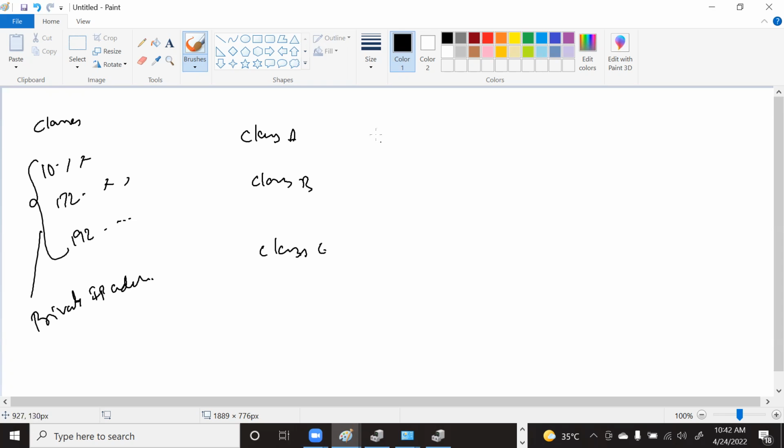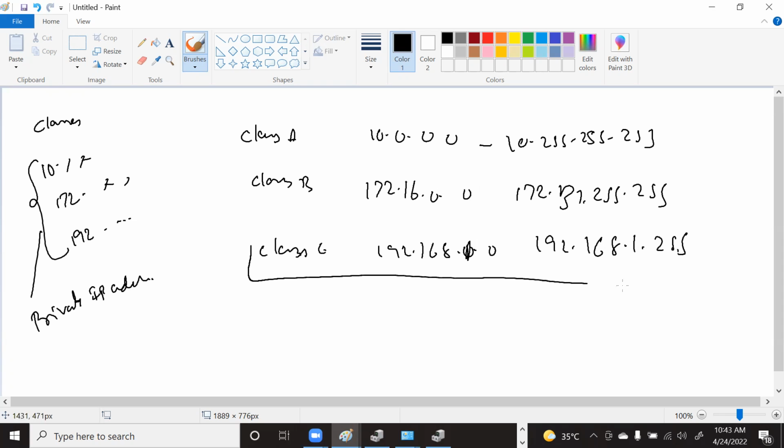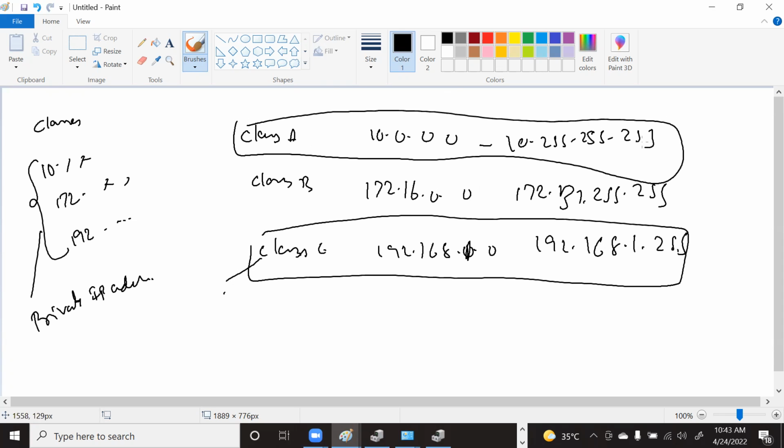Class A is going to be 10.0.0.0 to 10.255.255.255. Class B is going to be 172.16.0.0 to 172.31.255.255. And class C is 192.168.0.0 to 192.168.255.255. Typically at home we use class C. In an office network with a big network, you will use class A; with a moderate network, class B; and for small home users, class C.